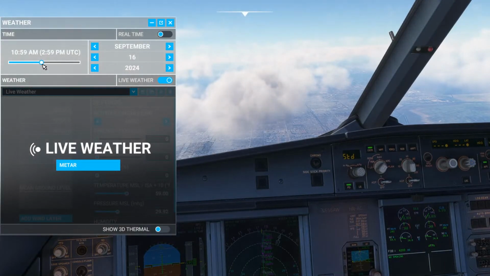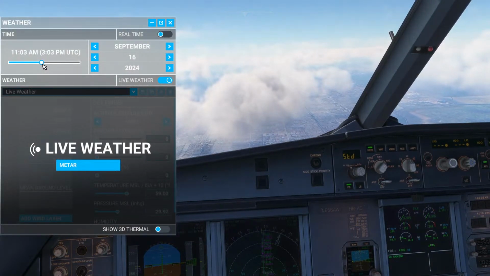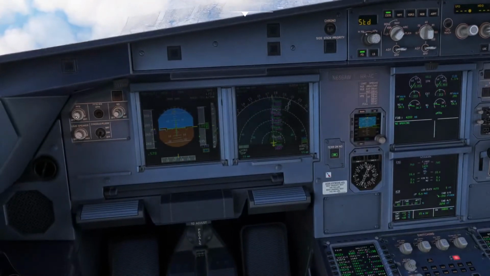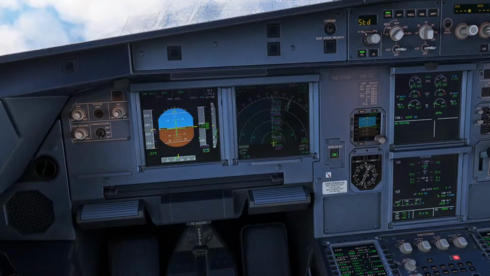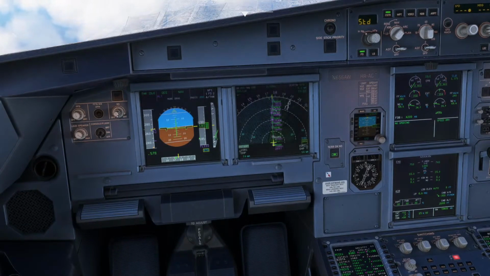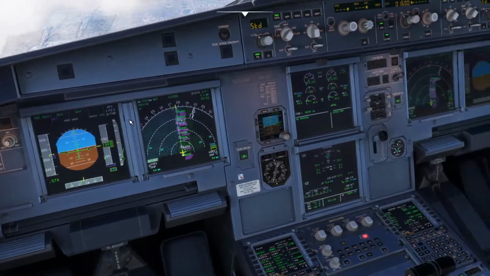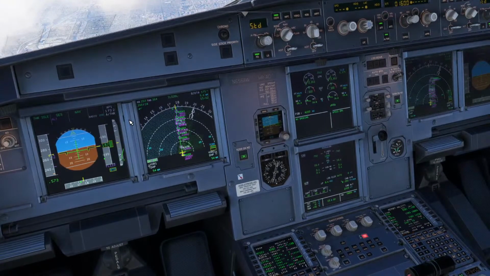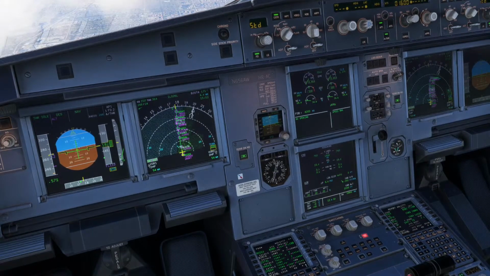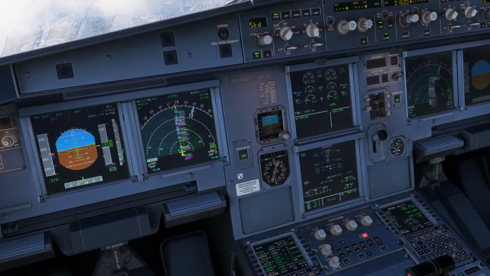Air Force 5, turn right heading 180, vector final approach course. Right heading 180, vector approach, Air Force 1. American 1777, connect Miami approach 124.85. Miami approach 124.85 for American 1777.